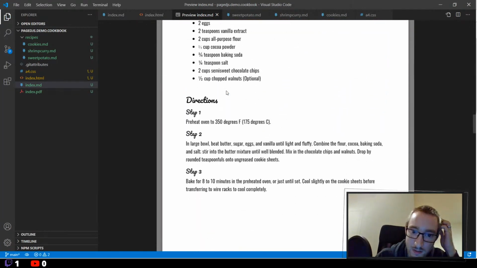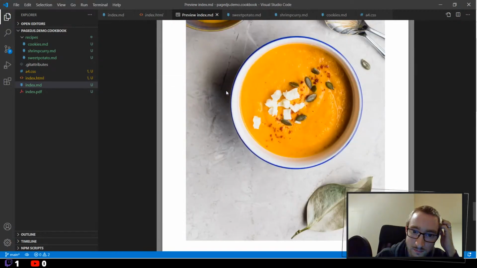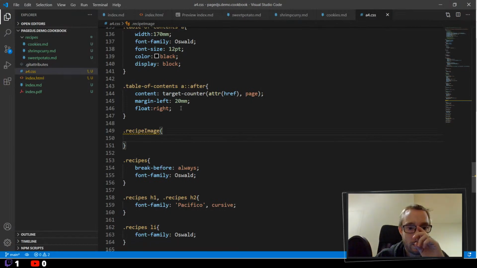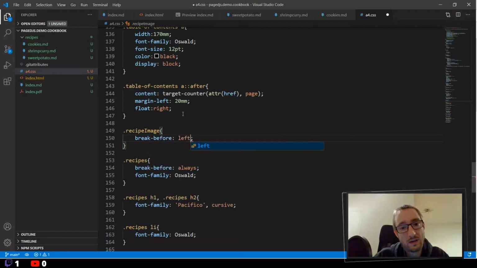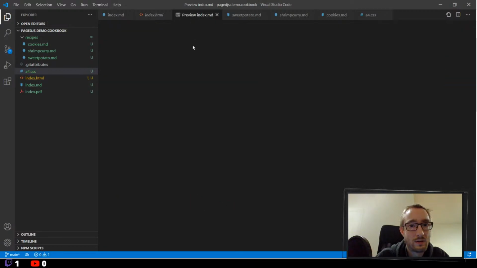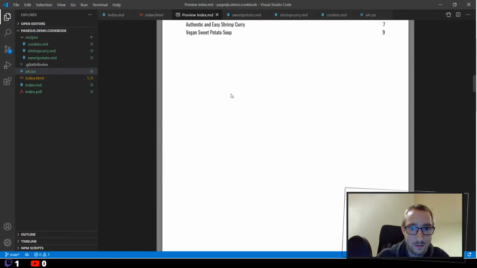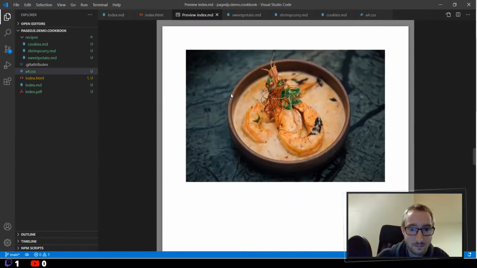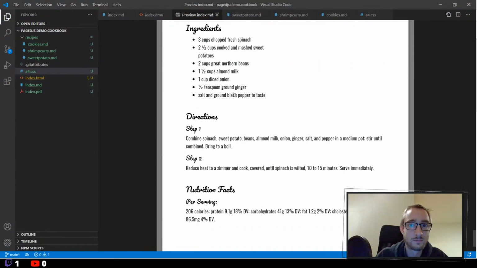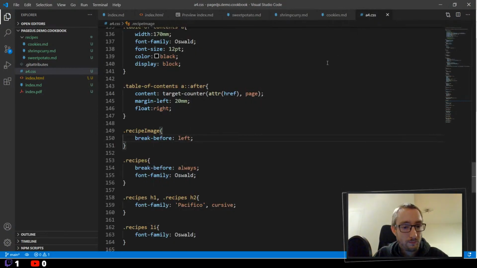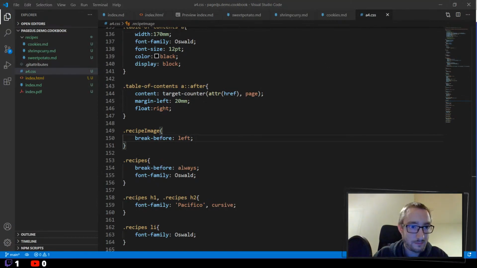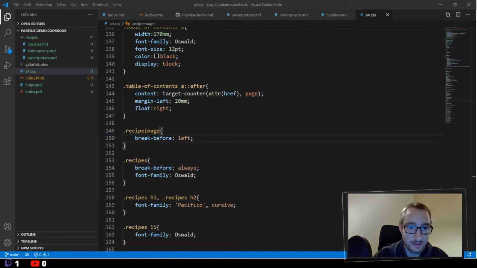So we have the images, and that's it. And the first thing we would do here is break before, and then let's maybe put them all on a left page. So it looks better. And then let me shortly see something.